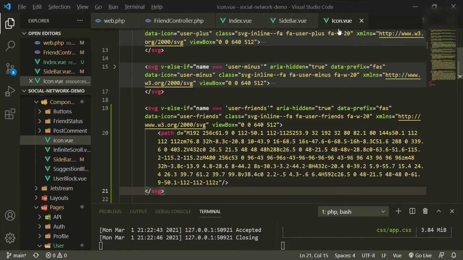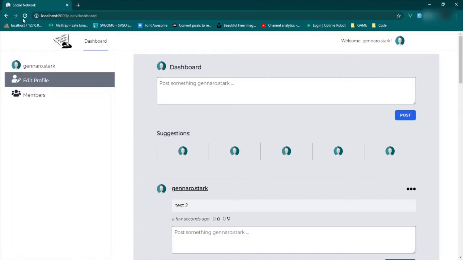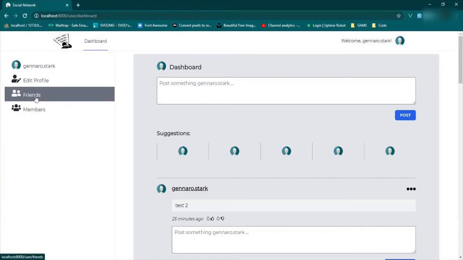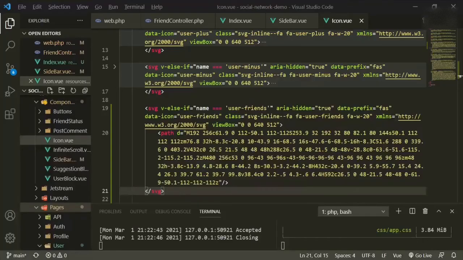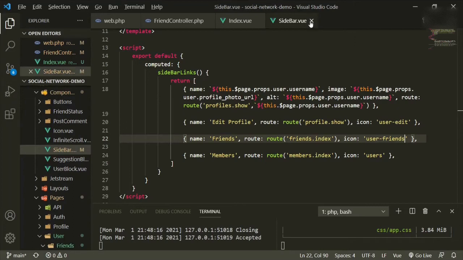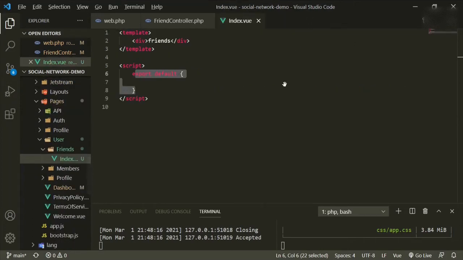Now we can go ahead and refresh and see if that's in here. So refresh, and now we have our new link. So let's click it and see if it goes to that route. And it does. Okay, so let's go ahead and start working in here. We can close the icon. We can close the sidebar. And now we'll start dealing with this stuff in here.